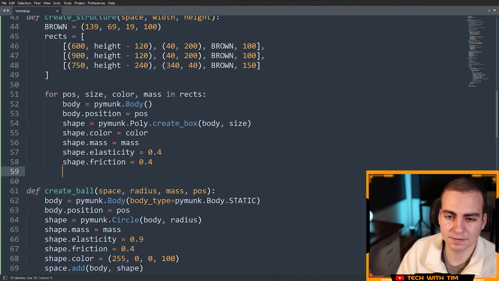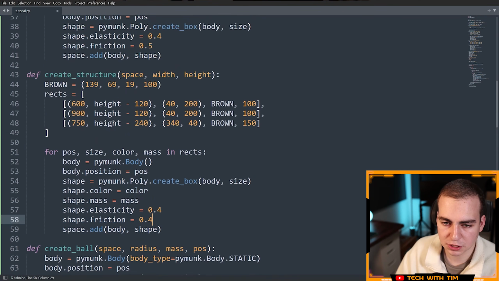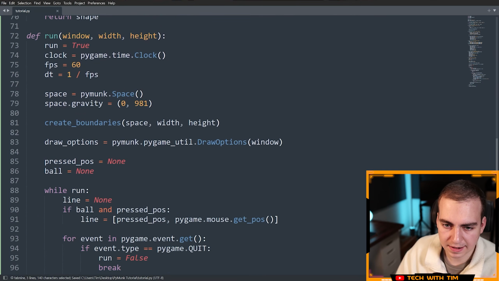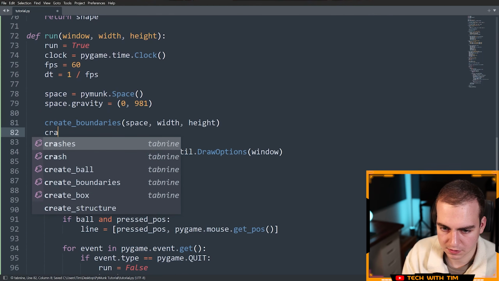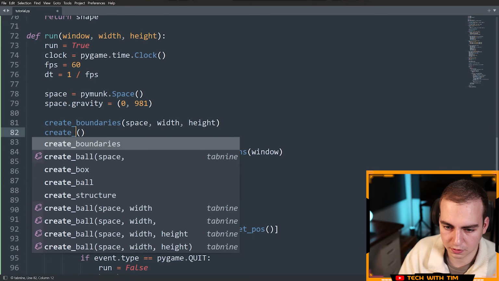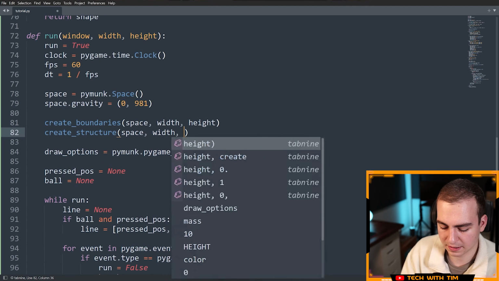Okay, now we want to add this to our space. So I'm going to say space.add. I'm going to add the body, and I'm going to add the shape. And that should be all we need for this create structure function. If we want to add more structures or more rectangles, we'll just put them inside of here. We'll do that later. Okay, so let's now run this function. So let's say create_structure. Pass the space, width, and height.